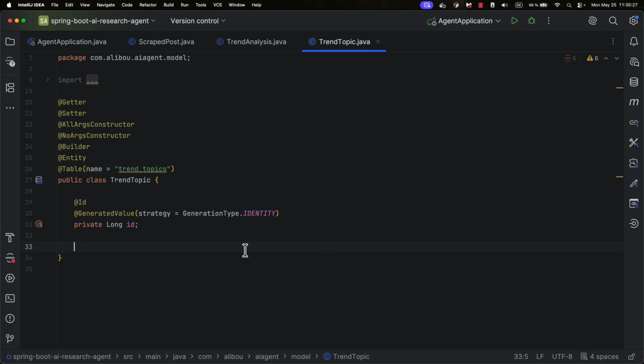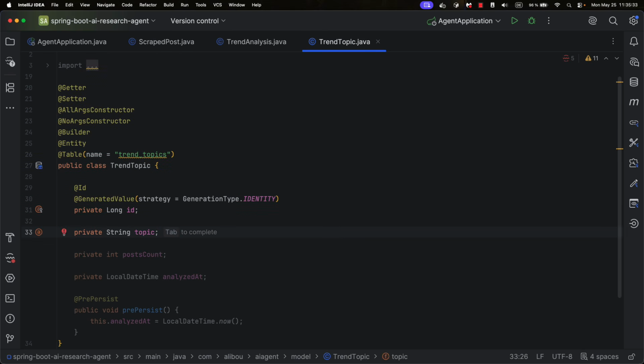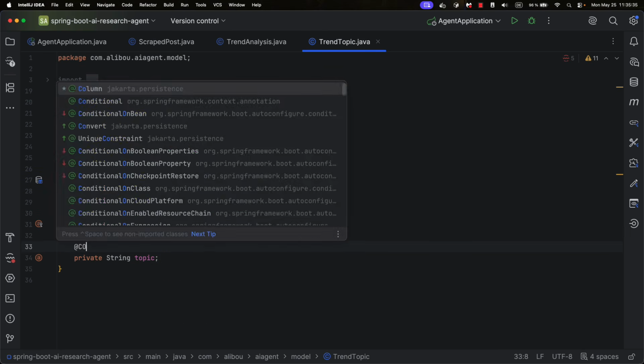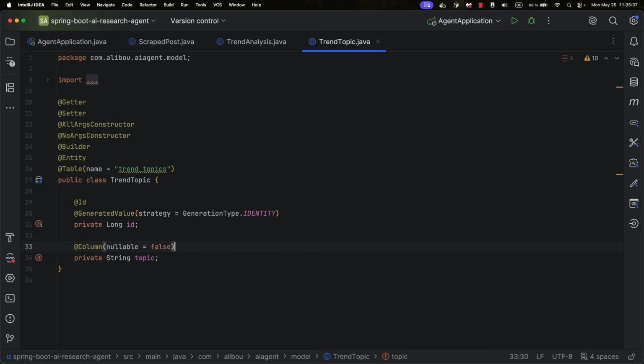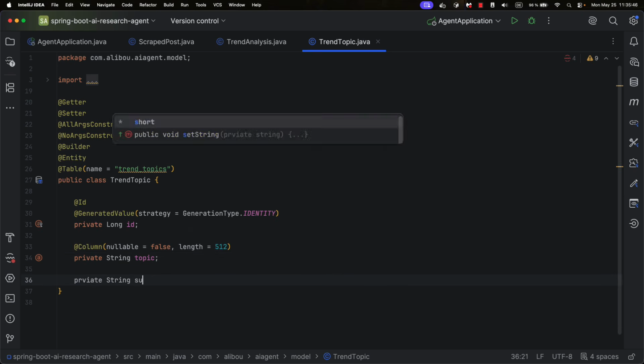columns or fields that I need. So here we have a string. First, we will start with the string topic. So what is the trending topic? And for this one, I will add the annotation column, nullable false, and I will add a length, for example, 512 should be fine for me. And then private string summary. So summary, let me fix the typo, and here private.